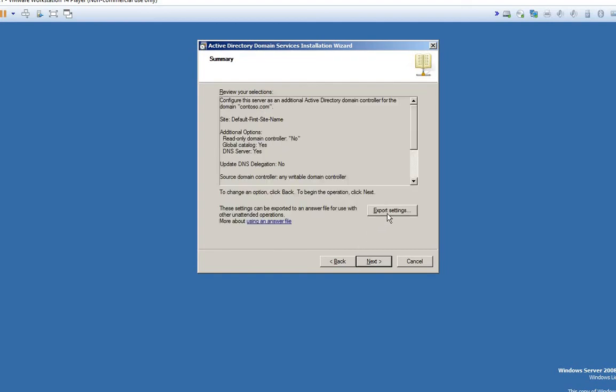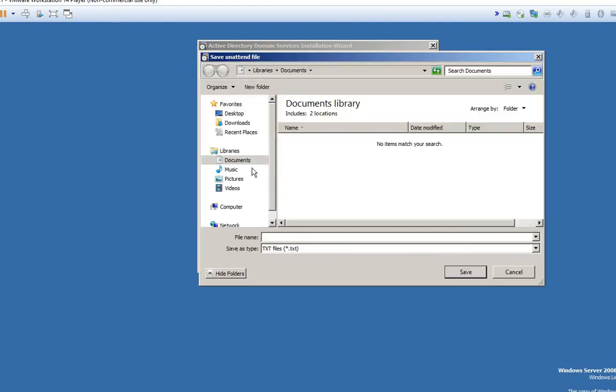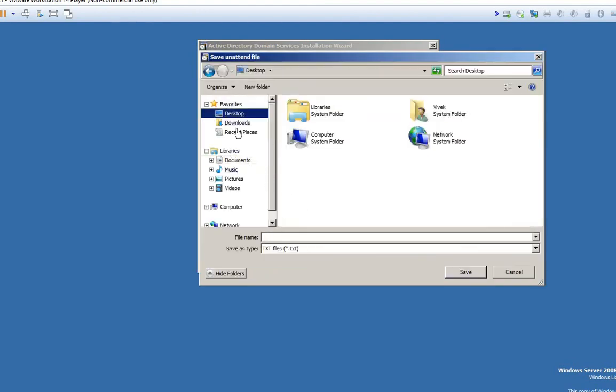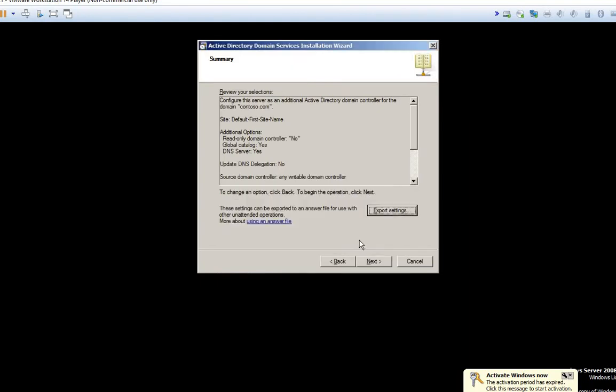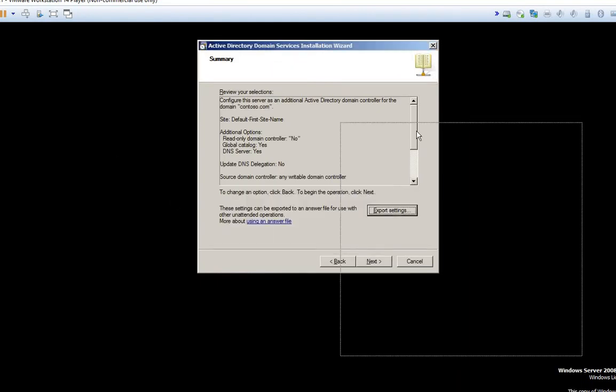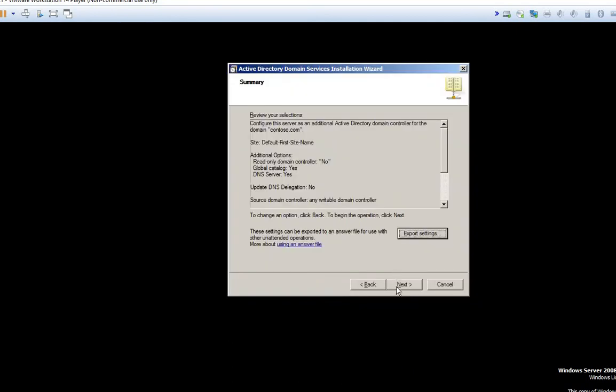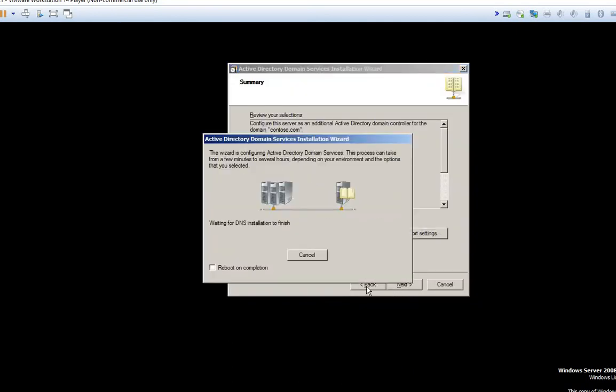Okay. So there is an option for all the settings if you want to export all of the information on the desktop. You can just type the config on the desktop, and then it has been saved somewhere on the desktop.